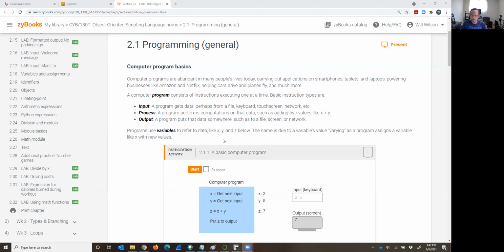In CYB130T, the input is provided by a script. In real programming, if you say I want input, then a real user is going to give it the input. In this case, we're going to ask for input. We're going to use a function that says I want input from the user, but there is no real user giving it input. It's all done on the back end by CYB130T.